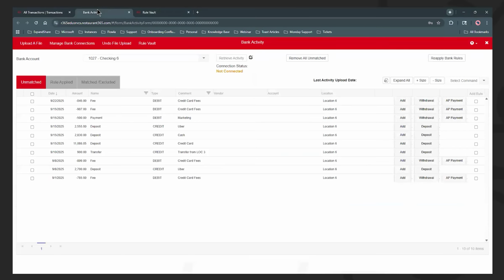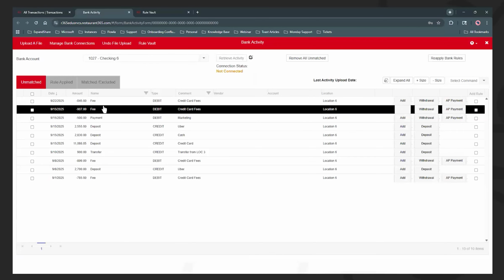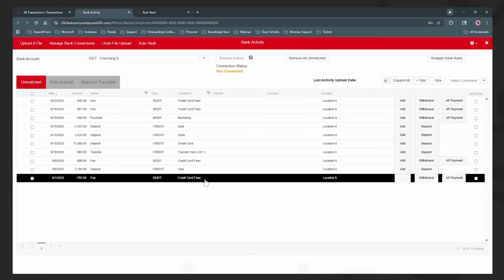So if we go back to our bank activity screen, we can see in the name column, this is always labeled fee. And in the comment column, it's always labeled credit card fees. And we can see that happen for every withdrawal here that's occurred for credit card fees.